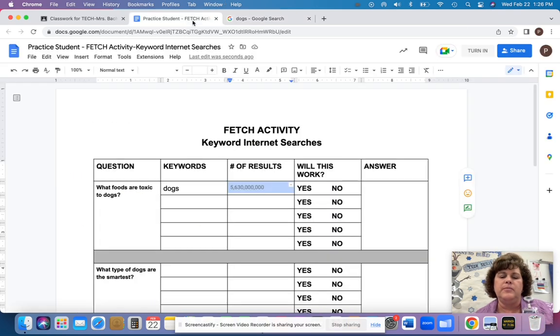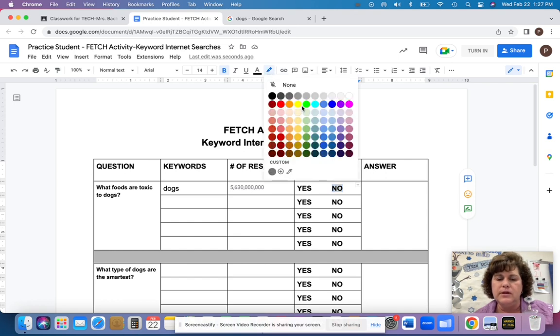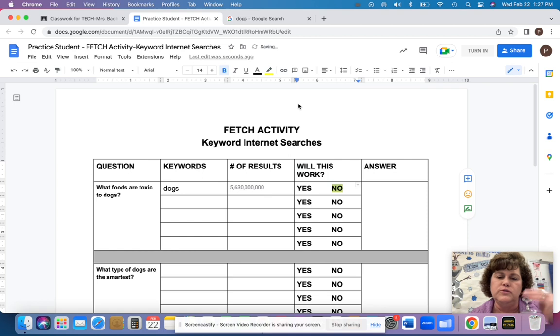So I go back to my project and I double click on yes or no. Will this work? And I'm going to use the highlighter pen and I'm going to say no. So using the word dogs to find the answer to the question did not work. So now we go to row 2 and now we use 2 words. So again, what are the most important things we're looking at? We're worried about the dog and what food they eat, okay? And once we find out what food they eat, then we can maybe find out which ones they shouldn't eat.